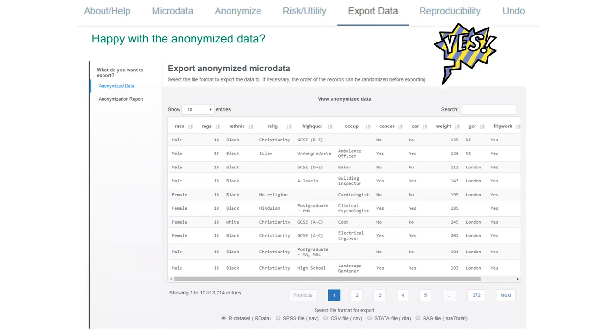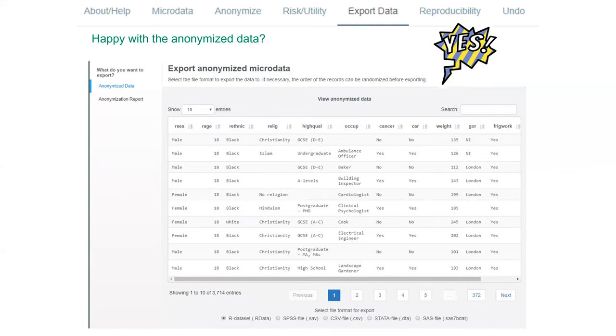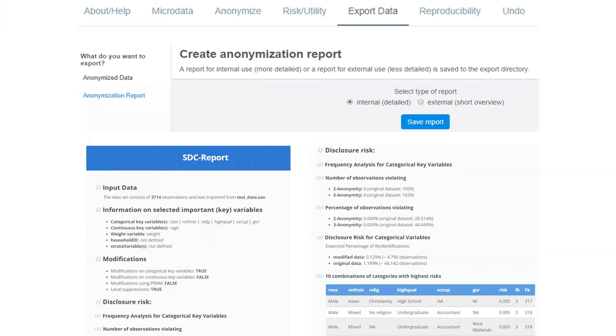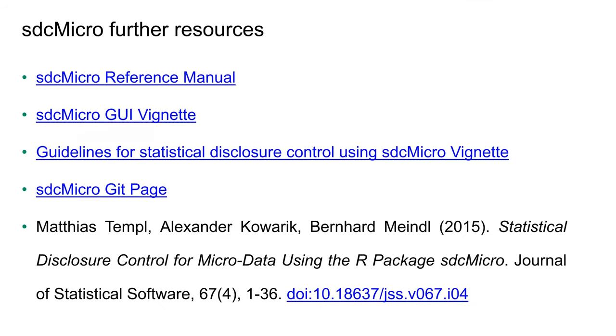Once everyone is happy with the anonymization, again, it doesn't change anything on the original data file. You can export it, and again, you can export it in CSV, SPSS data, et cetera. It provides this anonymization report, which is fantastically great when it comes to making sure you've applied the techniques you should, share it with colleagues or share it with a repository. And it also provides a script in case someone actually wants to reproduce what you've done.